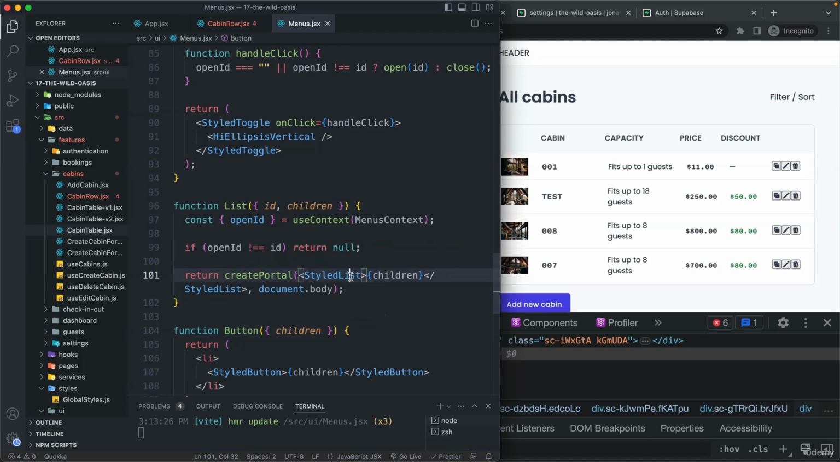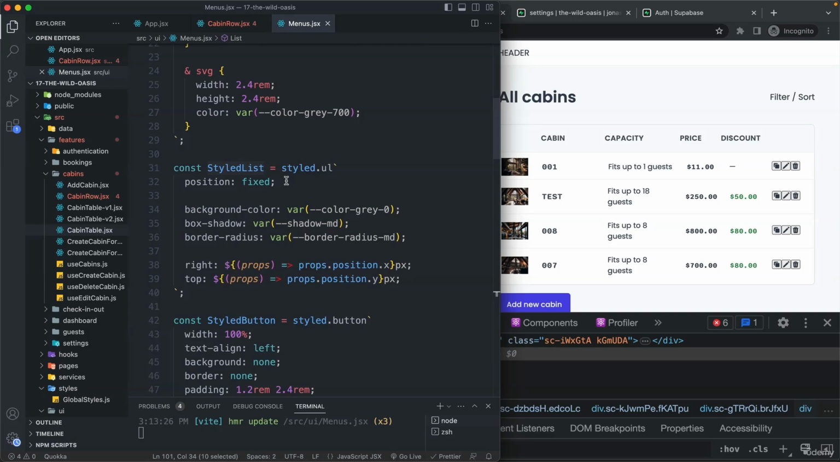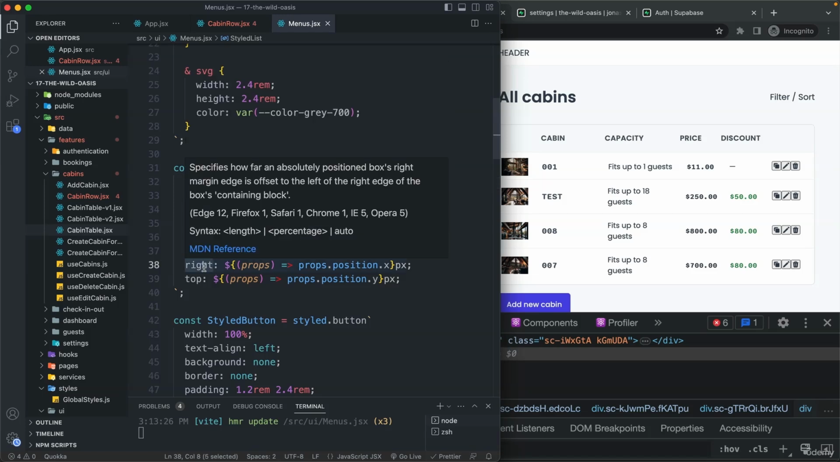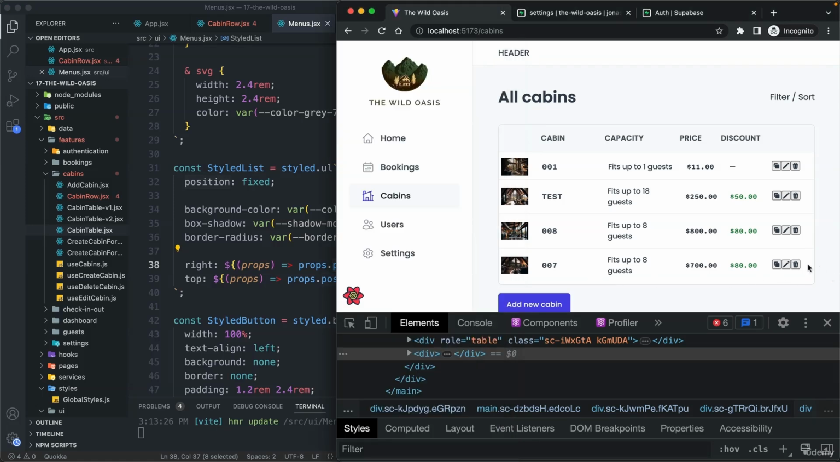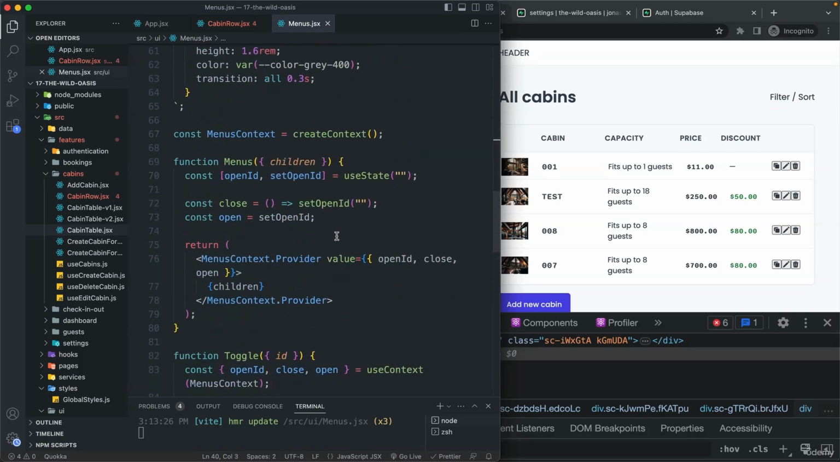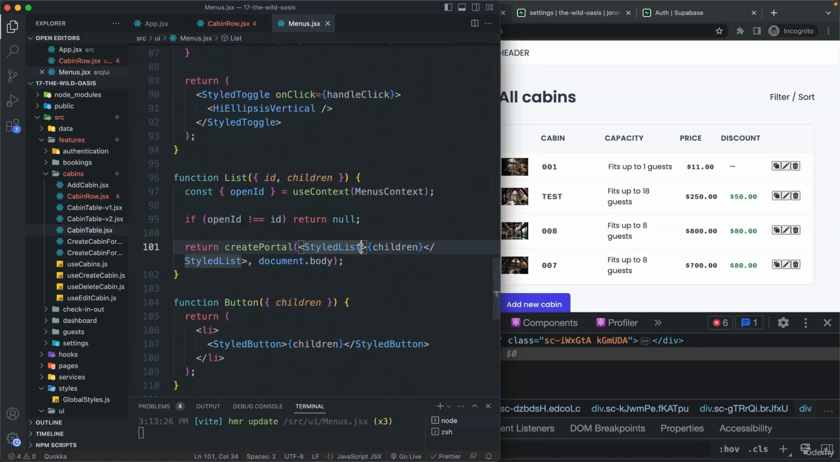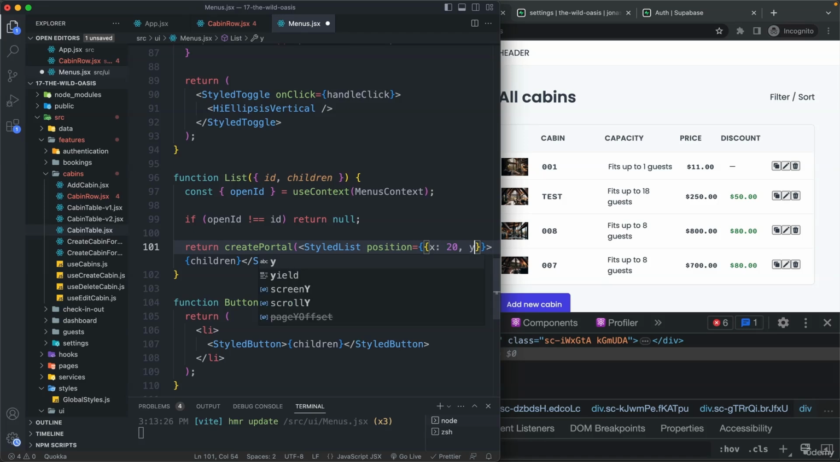Okay, but now let's actually go check out this styled list, because there is something very particular about it. So this styled list here is with the position of fixed, just like the modal window before. And what is special here is the fact that the right and the top CSS properties come from the position prop. So basically here we need to pass in the X and the Y coordinates of this menu, because we will want it to be displayed exactly below the button that will appear there. So we will have to later calculate that position, but for now, while we are still experimenting around with this, let's just do some fictional position. So here, this expects an object with X. Let's set it to 20 and Y also to 20.